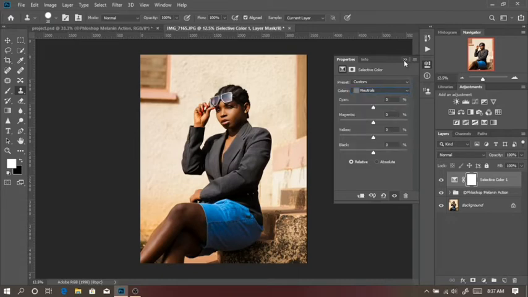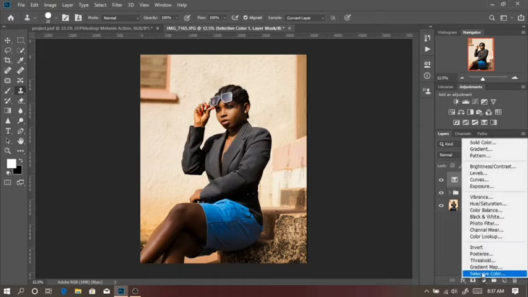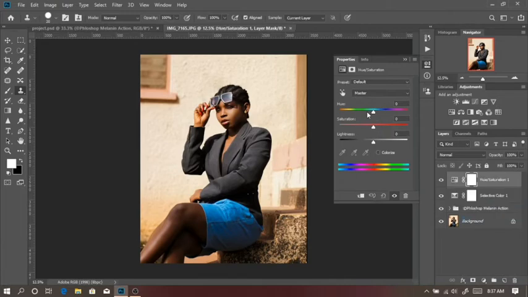So the next step is to hit my hue and saturation. Go ahead and select my hue and saturation, and this time also play with the individual colors as I did with the selective color. So let's go ahead with the blues. Let's increase the saturation a bit.